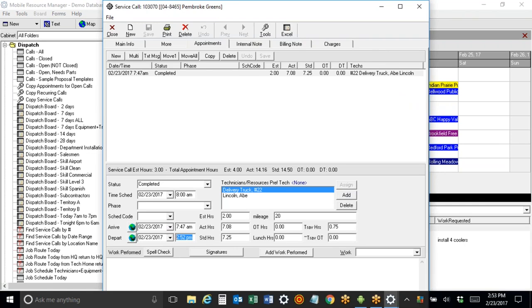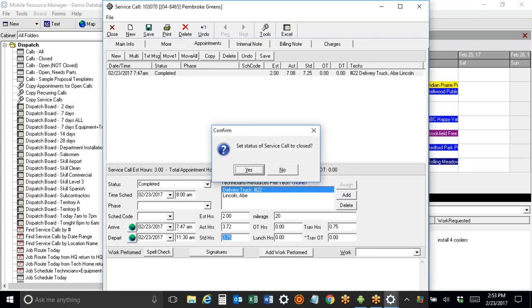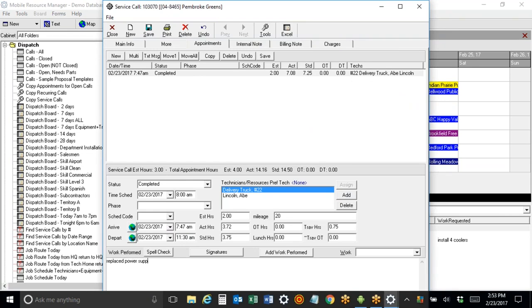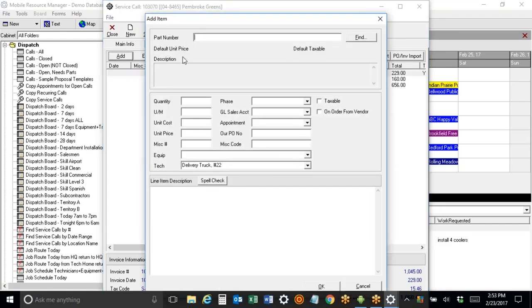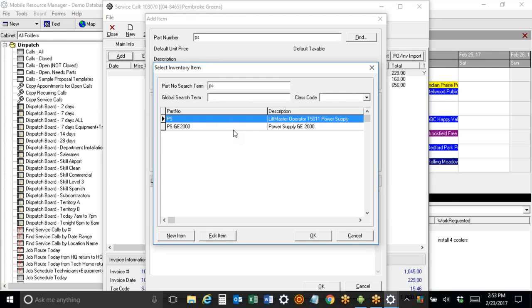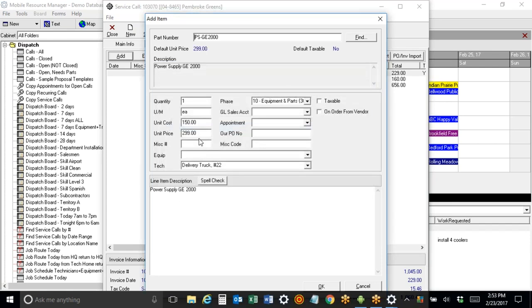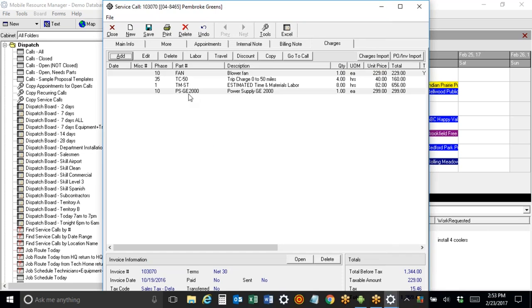I can override that. I can say, oh, really, they finished at 11:30. They just forgot to call me. Okay, and then the guy can tell you verbally what he did. He replaced a power supply, or whatever he did on that call. You can go in and change the charges. I can go in and say, oh, okay, let's add in a part here. I'm just going to type, there's a power supply for a GE 2000 and a price. Okay, so I've just added that in the office manually.